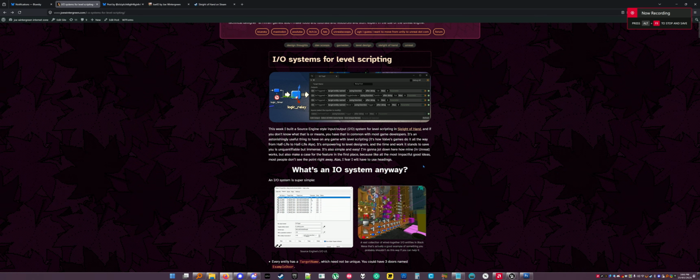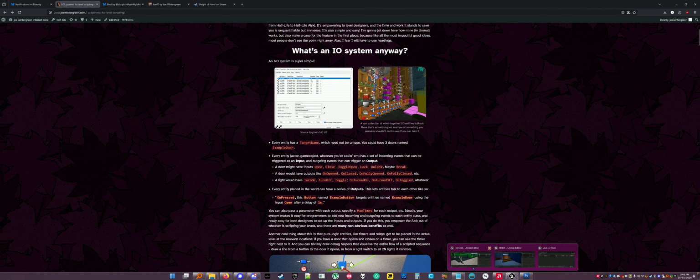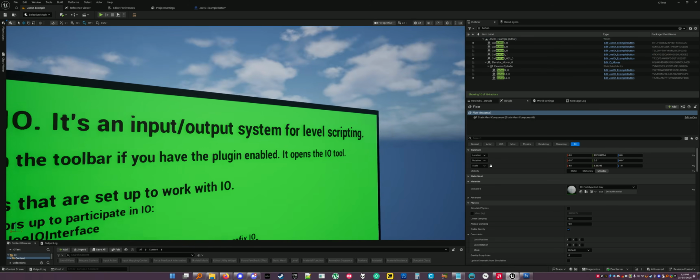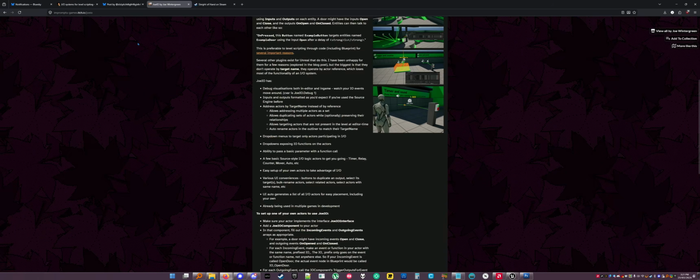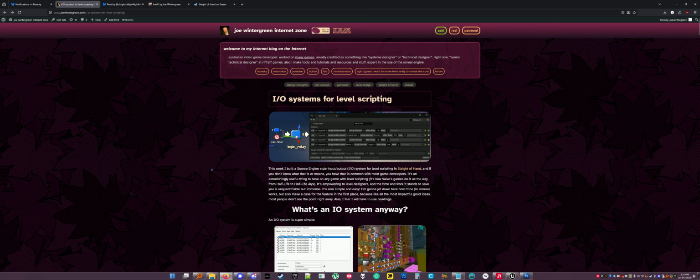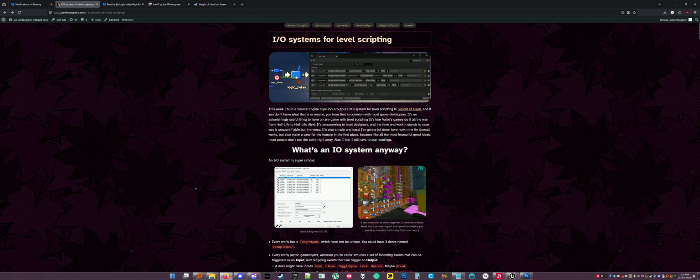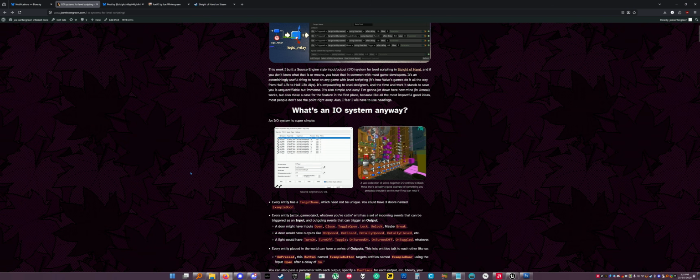Hi, today I'm releasing a plugin for Unreal 5 called JoeIO, which is a level scripting input-output system. If you're not aware of how these work, I have a blog post just for you. This is basically how level scripting worked in Half-Life, and then every Valve game after that, all the way up to Half-Life Alyx, and a number of other things too, I expect.